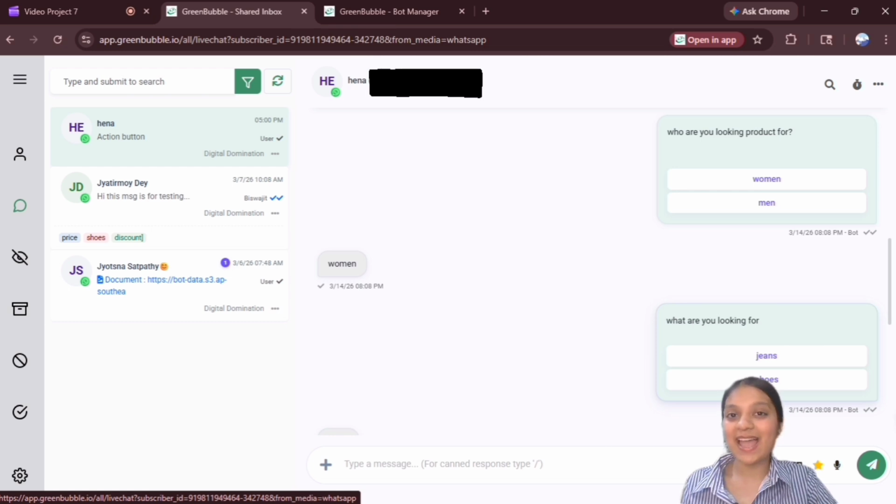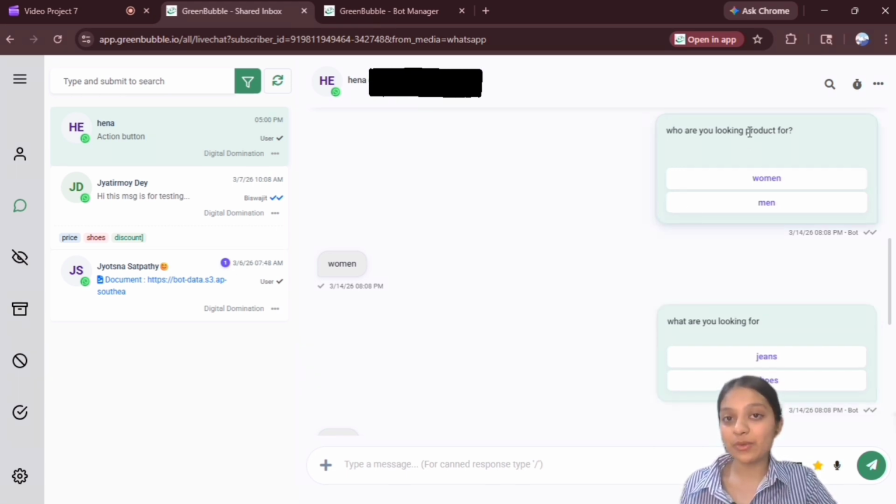Hi, I'm Hannah, and in this video, I'm going to give you a guide on how to add CTA buttons in GreenBubble. CTA buttons are actionable buttons that increase your leads and save your time. So let's go ahead with this video, and by the end of it, you'll know how to integrate these actionable buttons into your workflows as well.